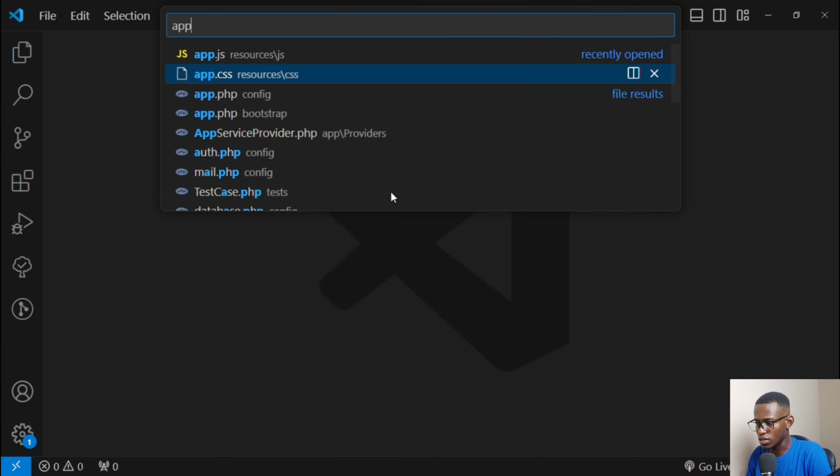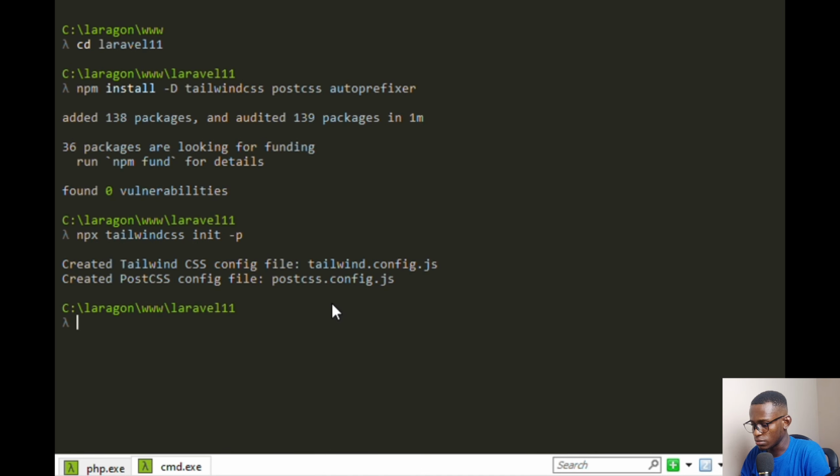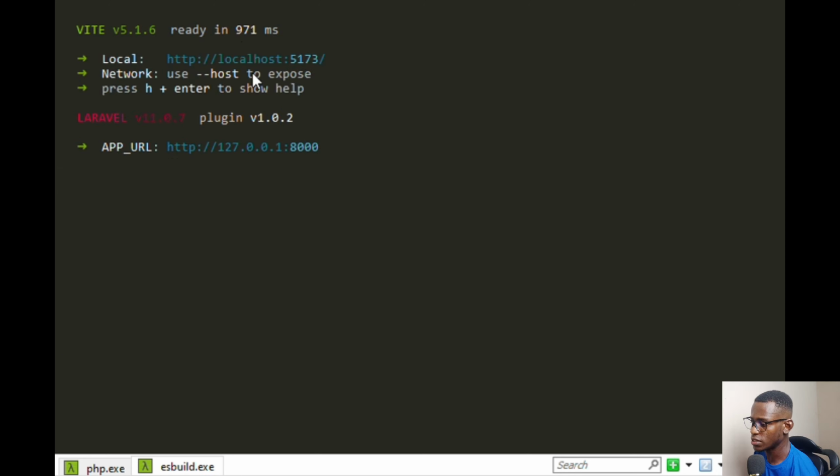Head over to the app.css file under the resources folder and then add @tailwind base, @tailwind components, @tailwind utilities, and save. Head back to the terminal and then run npm run dev to build the process. After running the npm run dev command, Vite is now running on a particular local port.